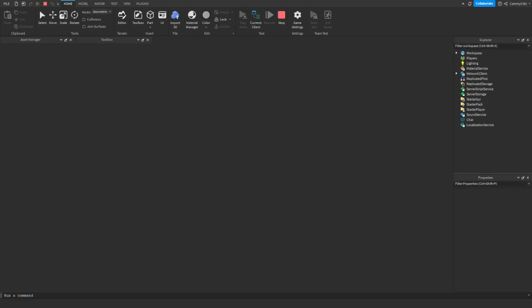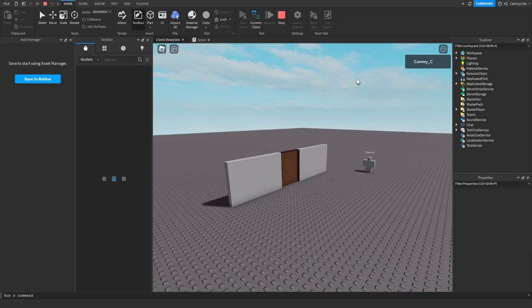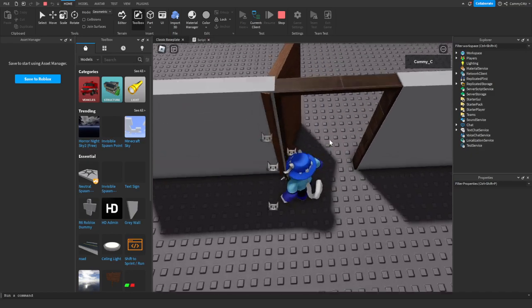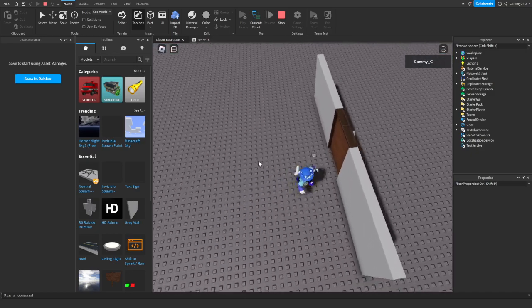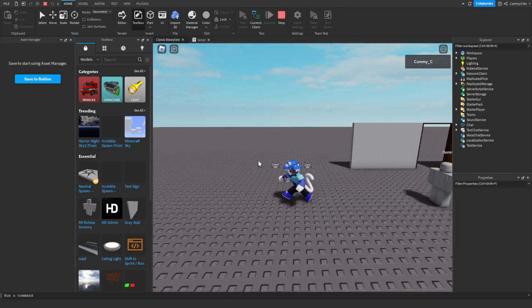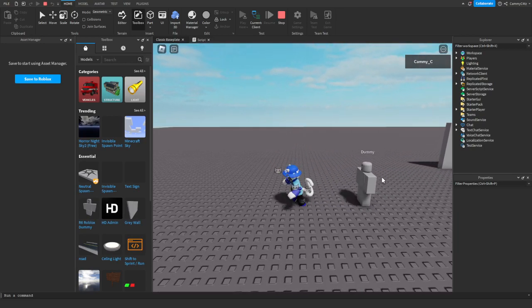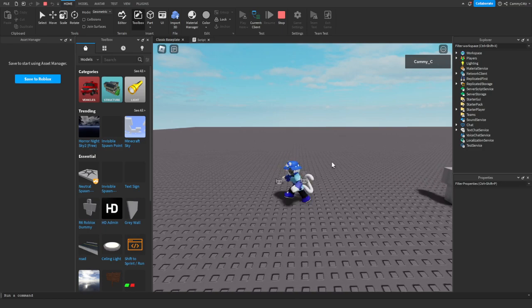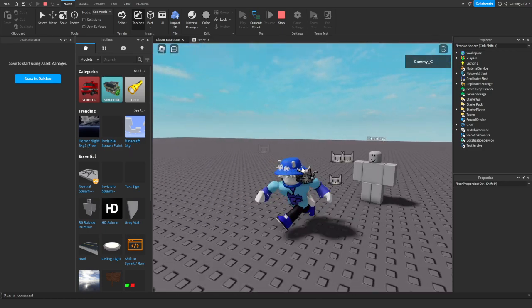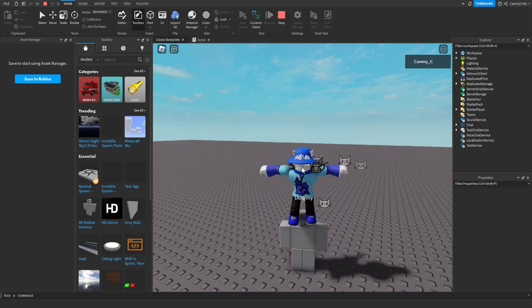So let me just try this again. Okay, so he's opened the door again, and you can see that he is now slower than me, and he didn't catch up to me. So there you go. That is how you fix the bug.